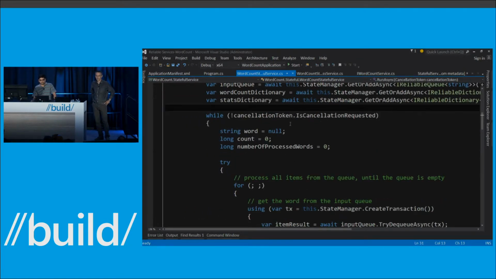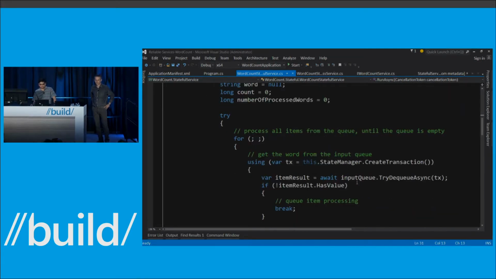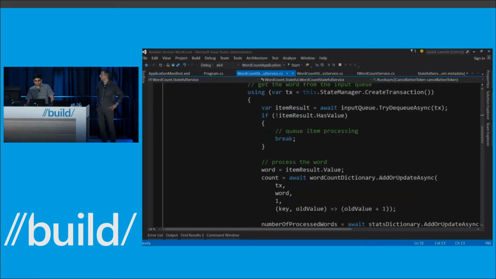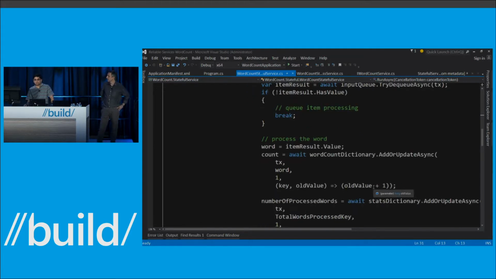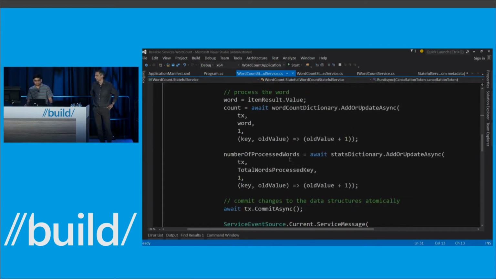Again, until cancellation is requested, I'm basically getting the items from the input queue. And if there is an input queue item, I'm adding the item into the dictionary, counting it. If there was already an existing item, I'm increasing the count. And then I'm updating the total number of words processed as well, and committing the transaction.